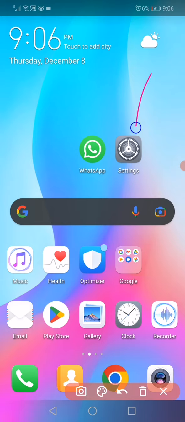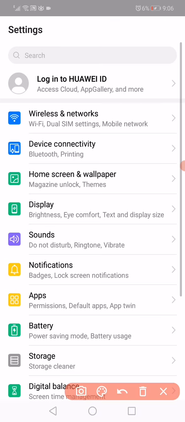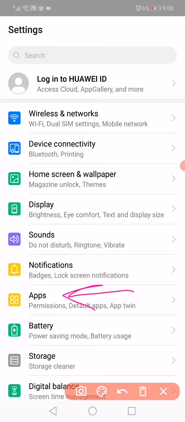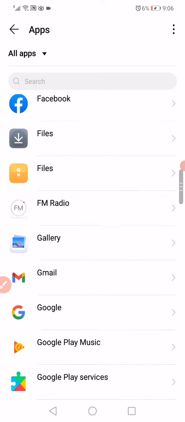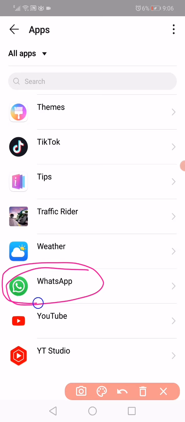First step, just open the settings on your phone and then it will take you to this page. Go to the apps manager like this. Now here all what you have to do is wait a few seconds. It will start loading all the apps that you have on your phone. Scroll down until you find WhatsApp. When you find it, just click on it easily.